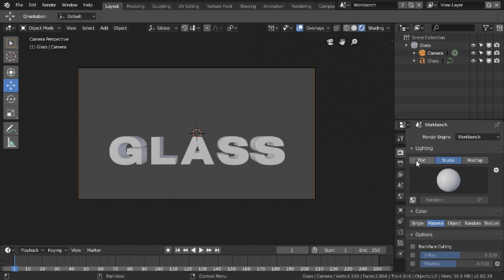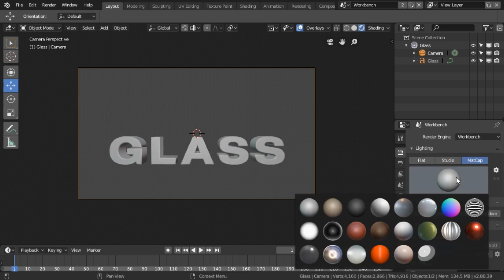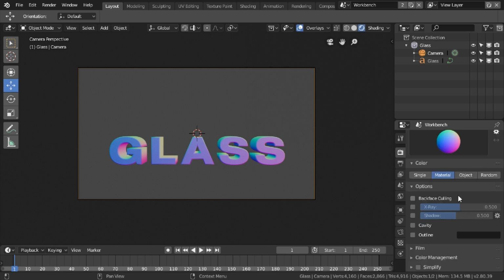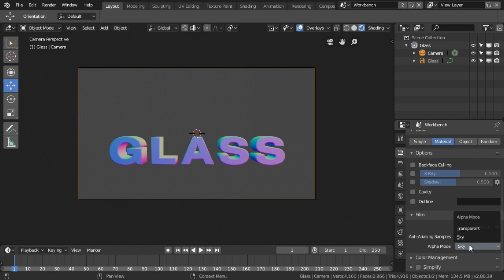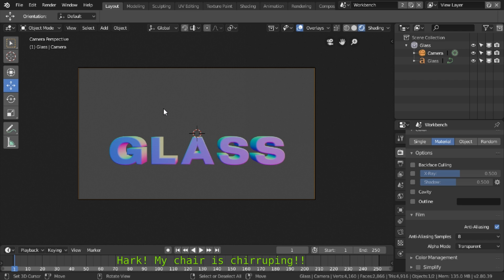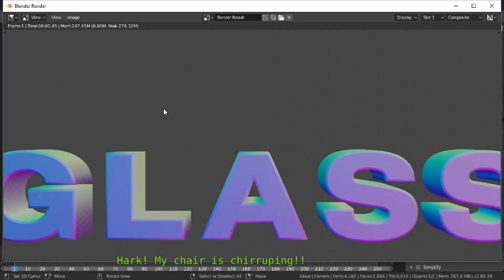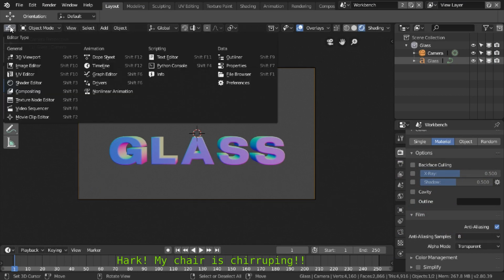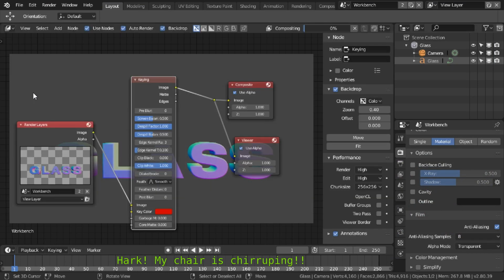And I'm going to set this one to matcap. And I'm going to roll down here, and under film, I'm going to set the alpha mode to transparent. Right, now let's press F12 to render. And I'm going to shut that window and hop into compositing.